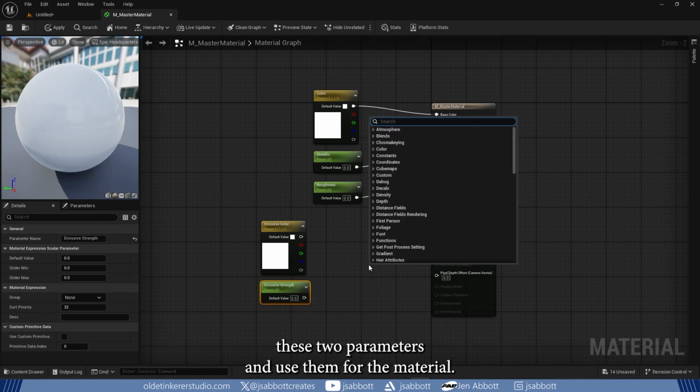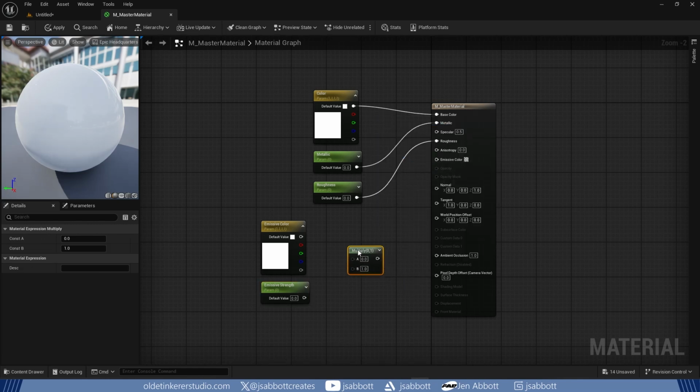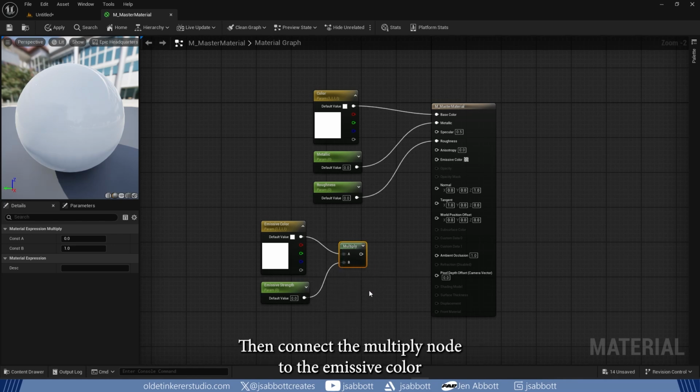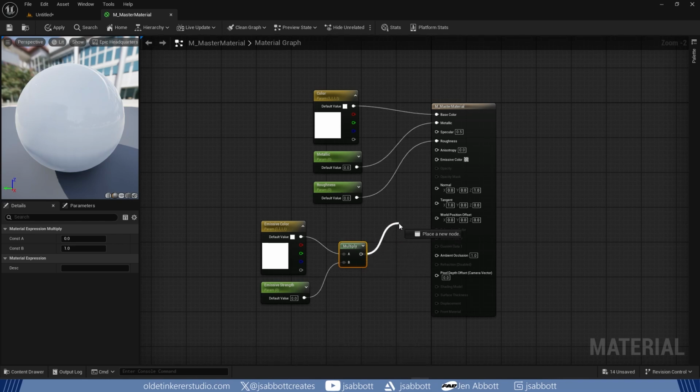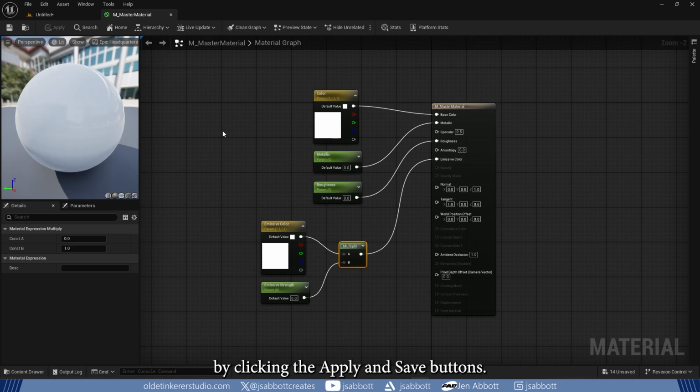To mix these two parameters and use them for the material, right-click and search for a multiply node. Connect the emissive color into the A input and the emissive strength into the B input. Then connect the multiply node to the emissive color of the master material. After setting up all the parameters, save your master material by clicking the Apply and Save buttons.